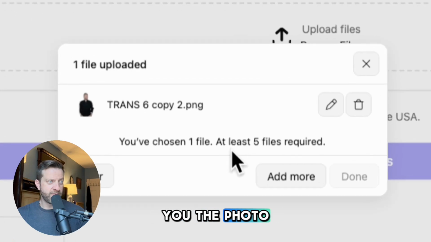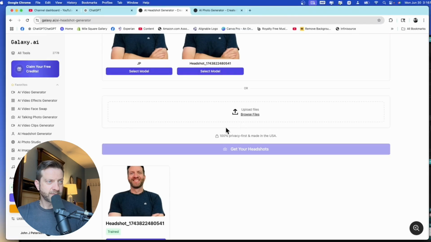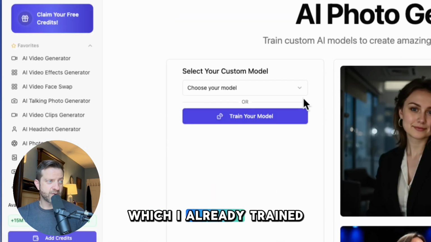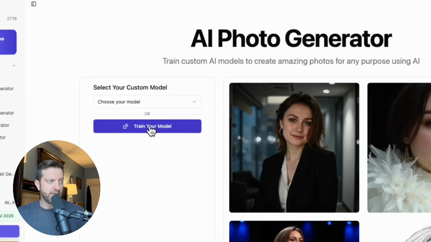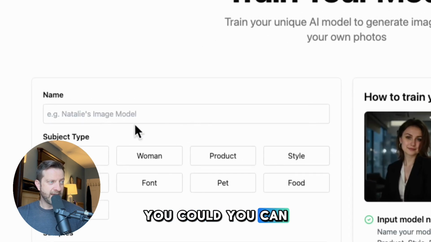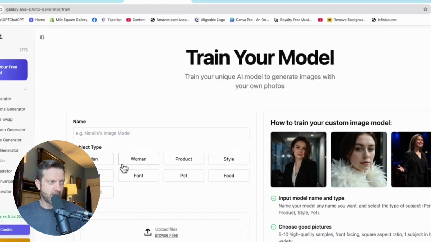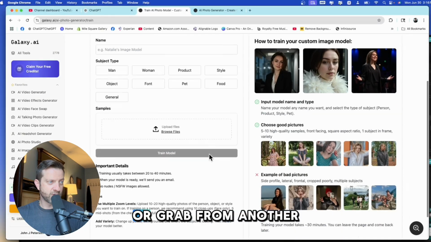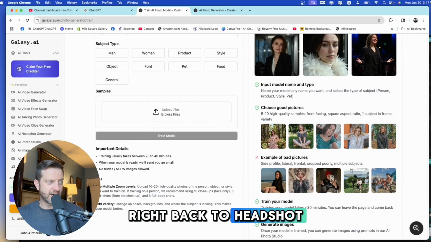Let me just show you the photo studio, AI photo studio. And this is pretty awesome too. So select your custom model, which I already trained mine. But if you click train your model here, then there are some more parameters that you can enter. You can name it, subject type, man, woman, product, style, whatever you're doing. Okay. And samples here is where you would drag and drop your files or grab from another device. So that's that. But we're going to head right back to headshot generator.